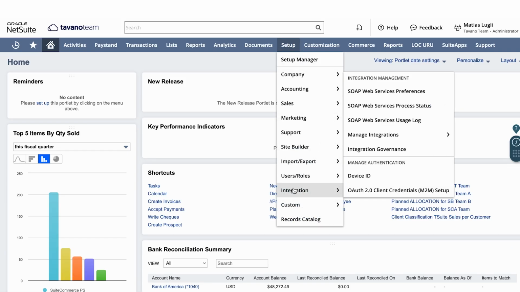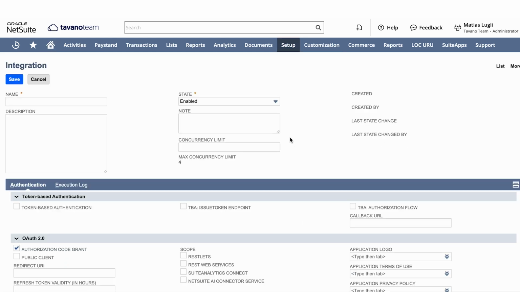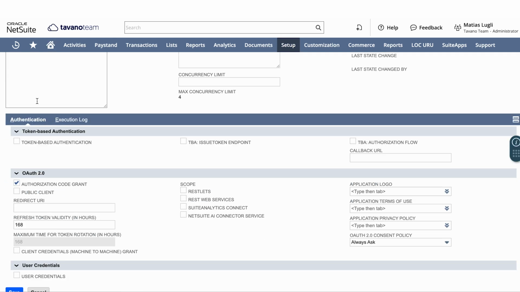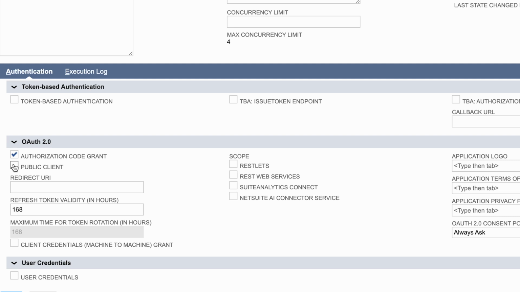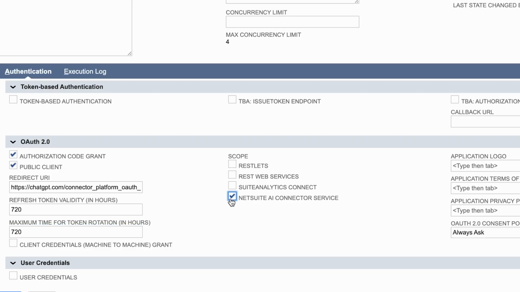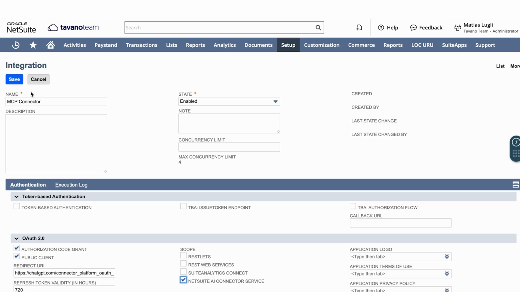Next, we'll create a new NetSuite integration. Go to Setup, then Integrations, and click New. Under the OAuth 2.0 tab, enable authorization code grant and public client. In the redirect URI field, enter the value provided in the official documentation of the language model you want to connect. We'll leave examples for ChatGPT and Claude in the video description. Select NetSuite AI Connector Service and save the integration.